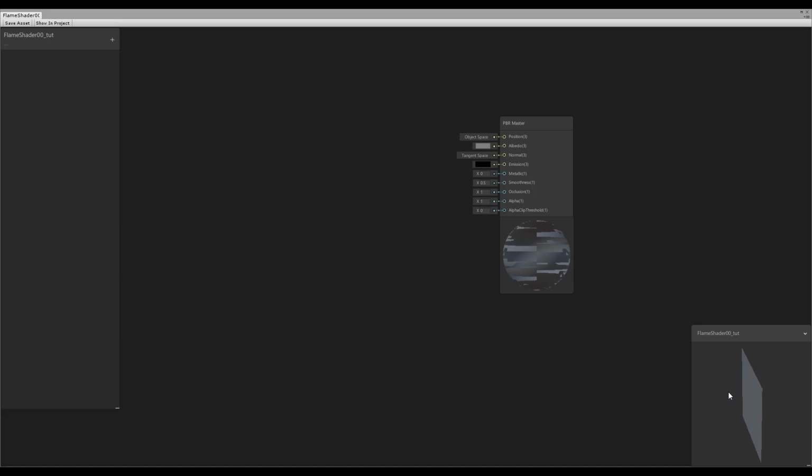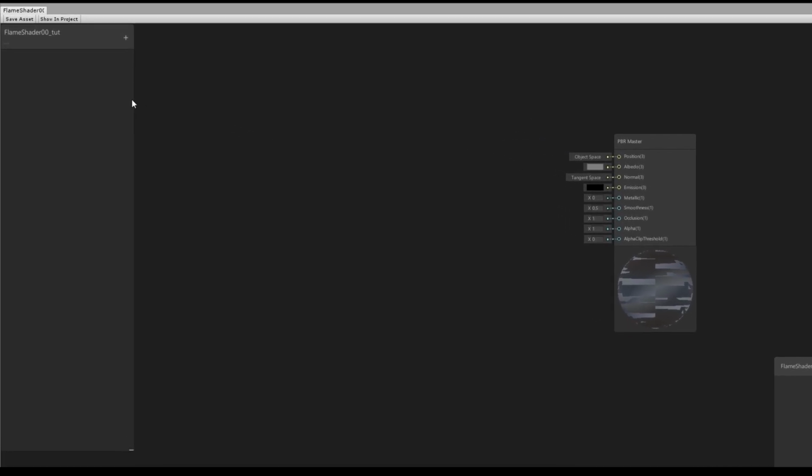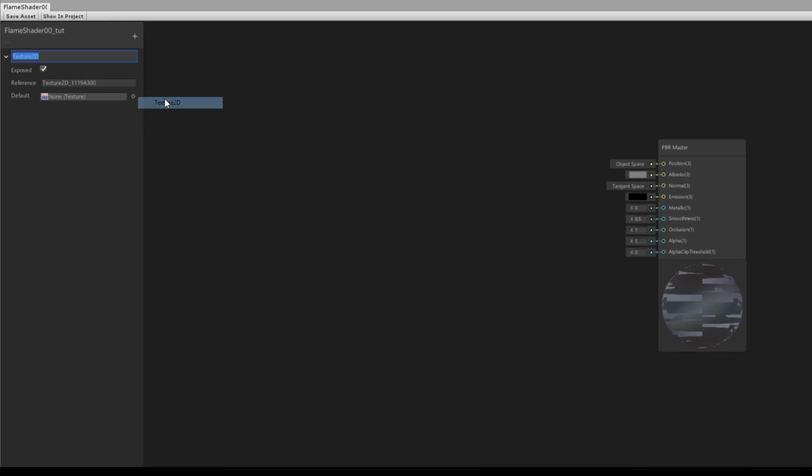Alright, cool. Now we can get started in developing our shader, and we are going to start with the basic stuff. And the first thing we need is actually a texture 2D that we can add in the parameters panel, and we are going to rename it to main texture.